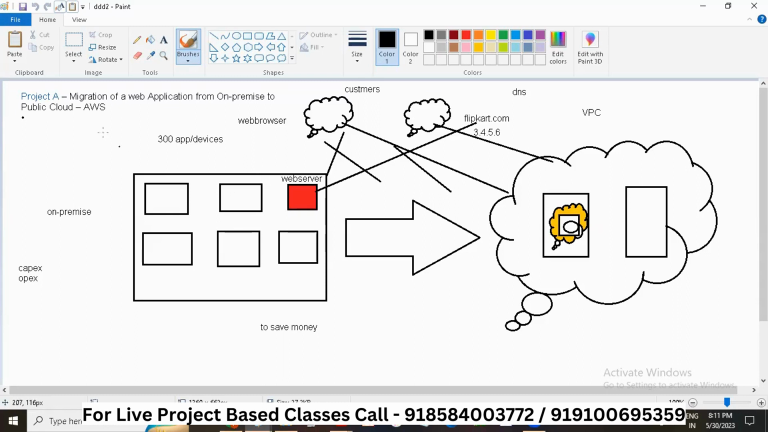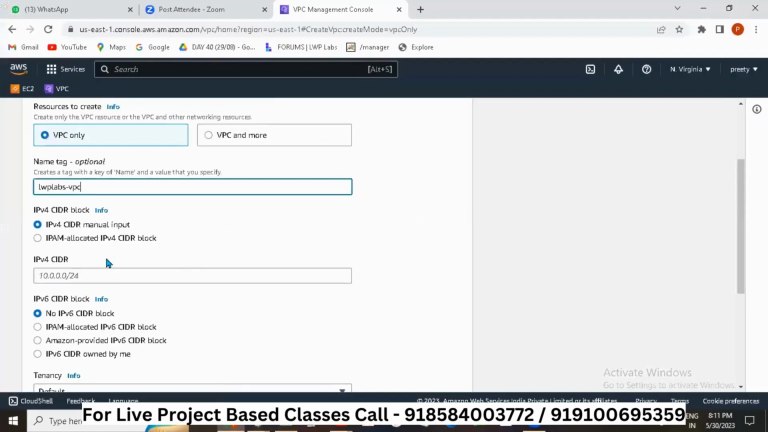So I think this is clear. The IPs which we have on-premise is what we need in the cloud, the same IPs. So we have the same architecture in the cloud also. So we need 300 IPs there also. Now we need to find the CIDR.